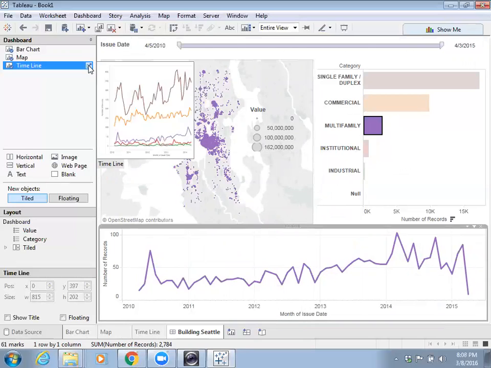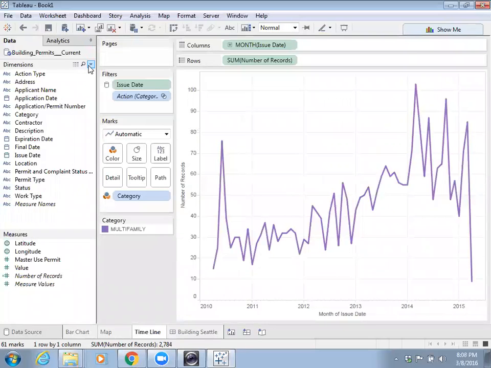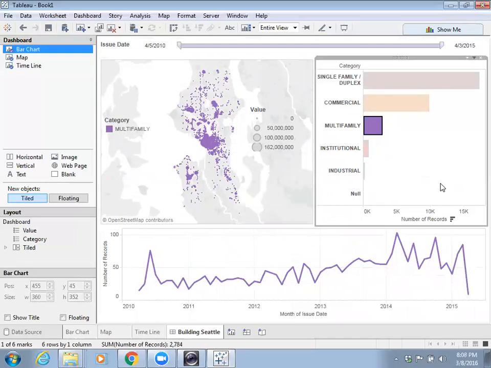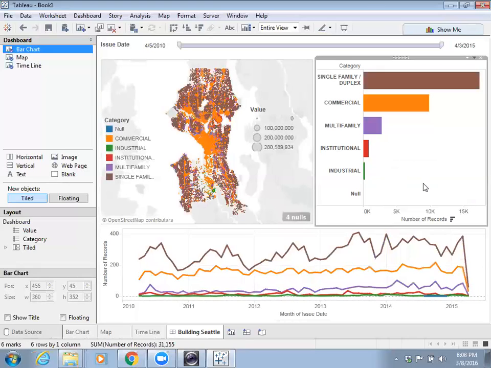Okay. So I can go to the timeline here, and right now I'm just showing you the multi-family, right? So let's go back to here, and you have to click outside somewhere to get rid of the filter.